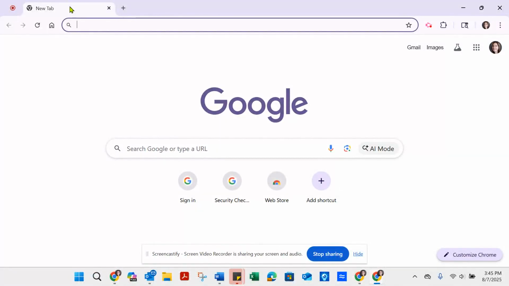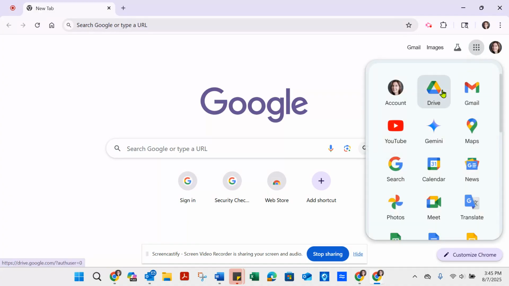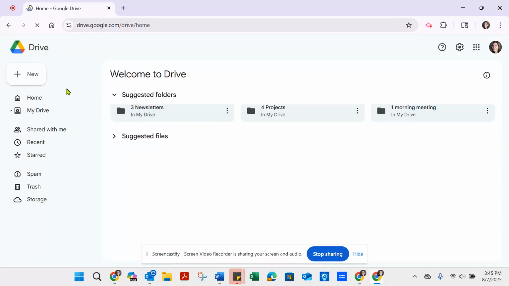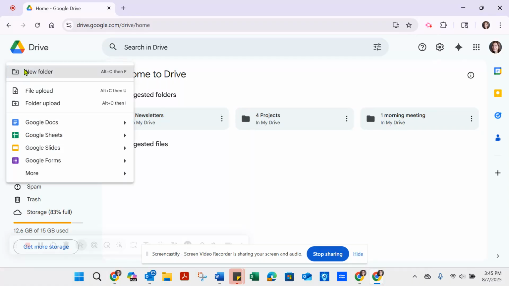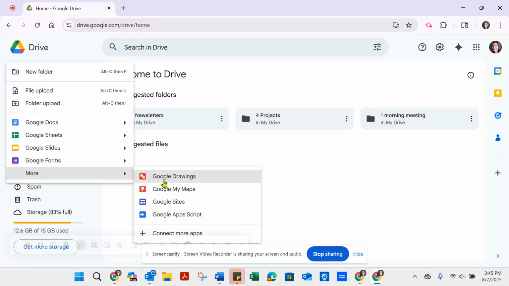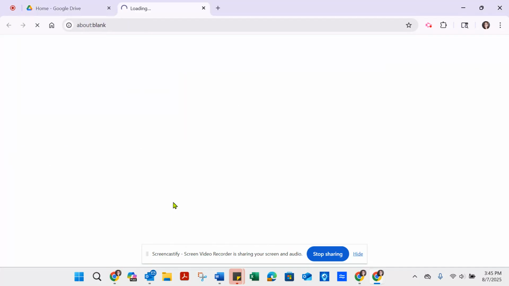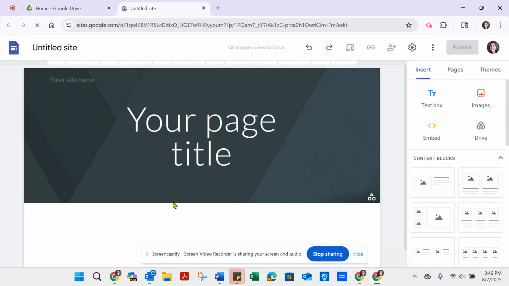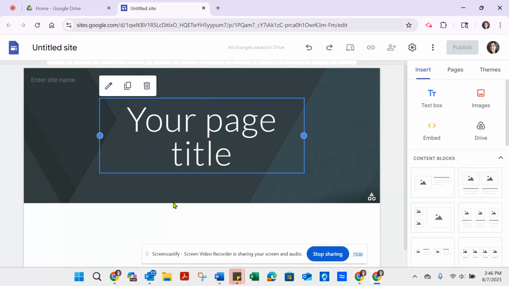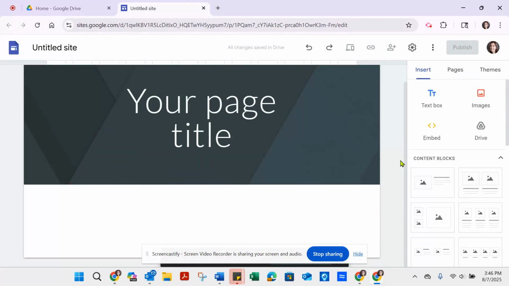Today we're going to explore how you could create a website. The website we're going to use is actually through Google. So you're going to open your Google Drive, come to New, down to More, and then you're going to get Google Sites. This can be very simple, or you can make it a more elaborate website. It truly is up to you.